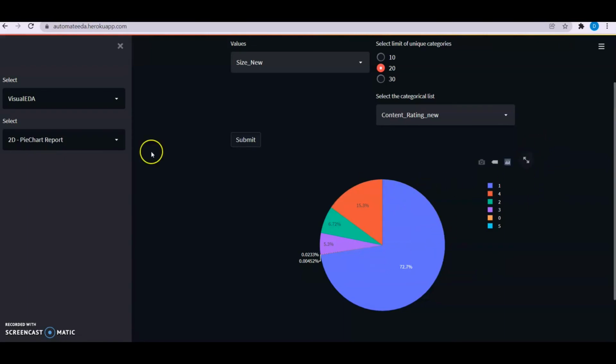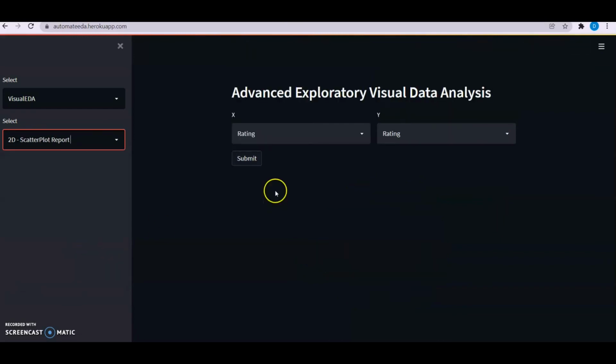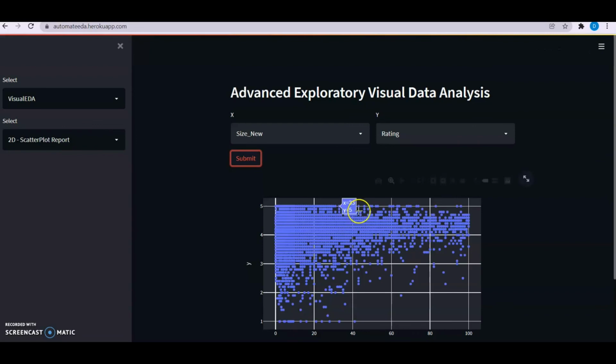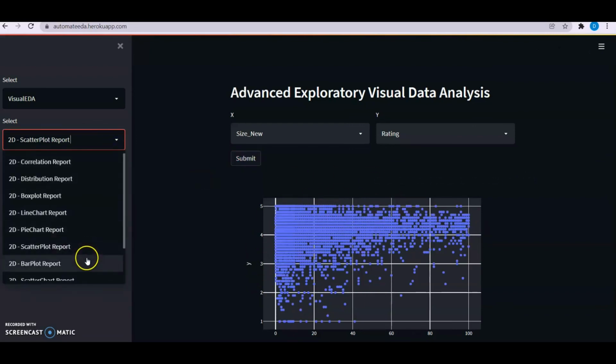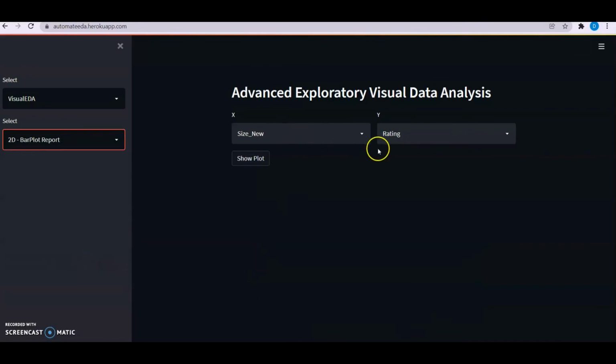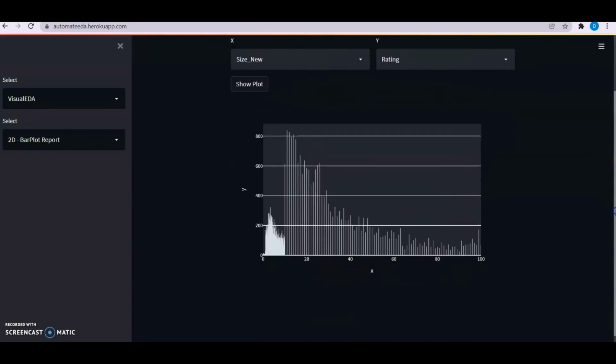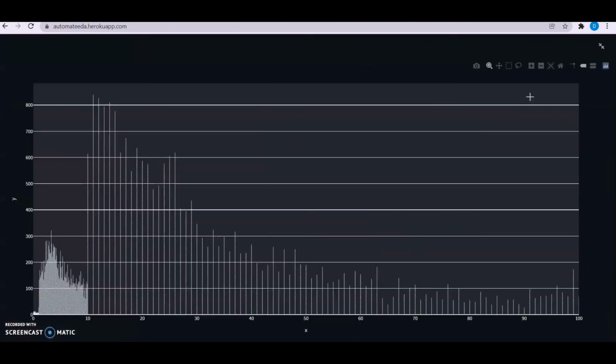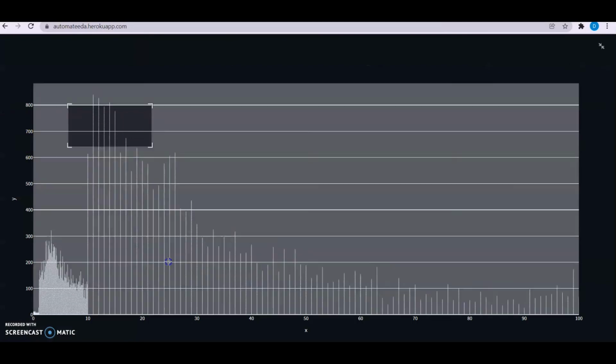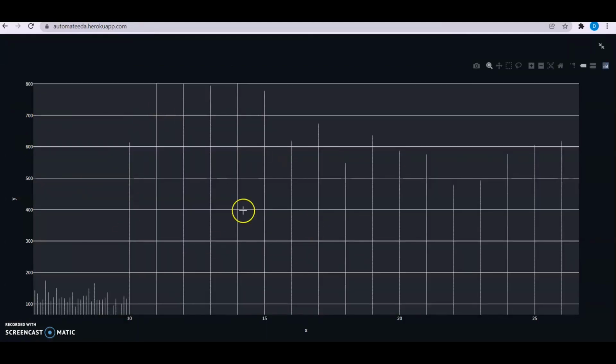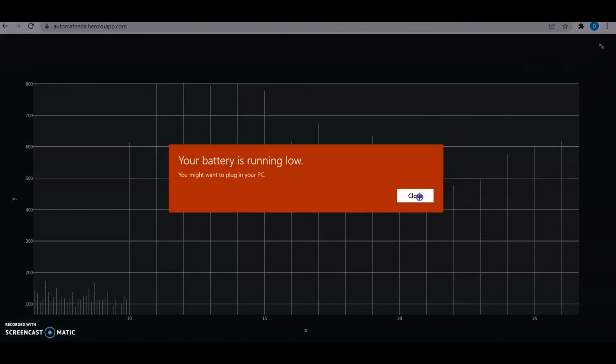And then you have this scatter plot report as well, which is in the 2D format. So if I'm selecting this, let me select another column for the x-axis, and if I'm selecting this, then you will get this kind of scatter plot. Then we have this bar plot for 2D. So if I just select this, this kind of bar plot will get generated. If I am maximizing it, and if I am selecting this, then this kind of interaction is possible.